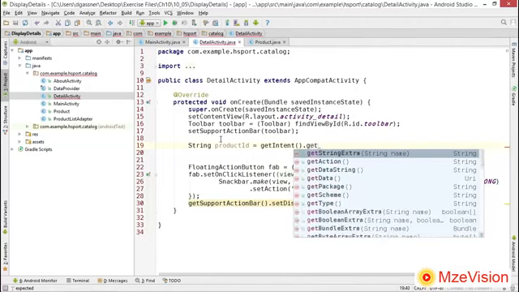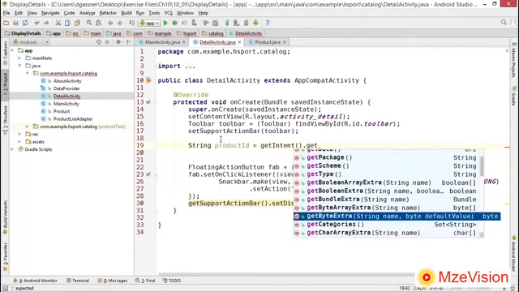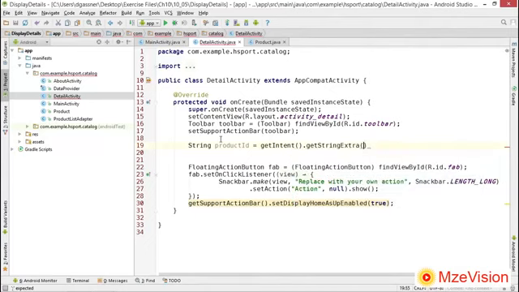Then I'll call a method named getStringExtra. Notice that there's a getBooleanExtra and a getByteExtra and getIntExtra and so on. So when you put the extra in from the sending activity, you always call putExtra. But when you're receiving the extra, you need to know what type you're looking for. I'll call getStringExtra, and now I need to pass in the name or the key of the extra value.